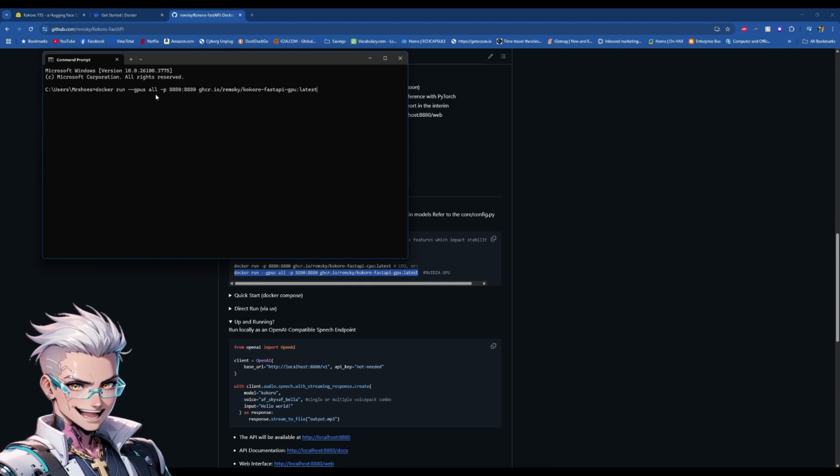It's going to pull that. It's going to pull the GPU, set it up on ports 8880, and from there, it's going to pull the latest hub repository for it. But that's it. You're going to run that command and it's going to do a bunch of installs for you.